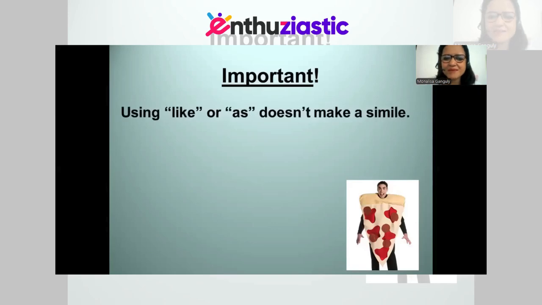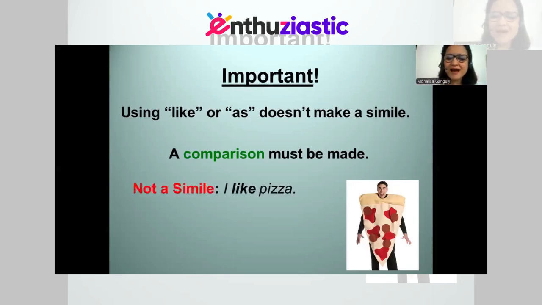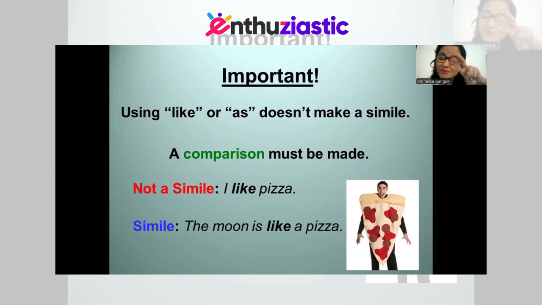But let's keep in mind, just because we use like or as, it does not make it a simile. Alright, a comparison has to be made between the two. Alright, I like pizza. Like is a verb. It's not a simile, but the moon is like a pizza, comparing the moon's shape with the shape of a pizza. Alright, got it till here?